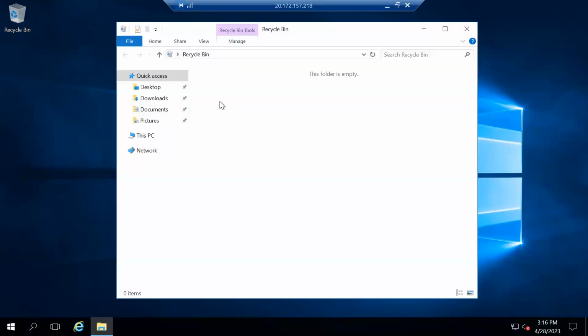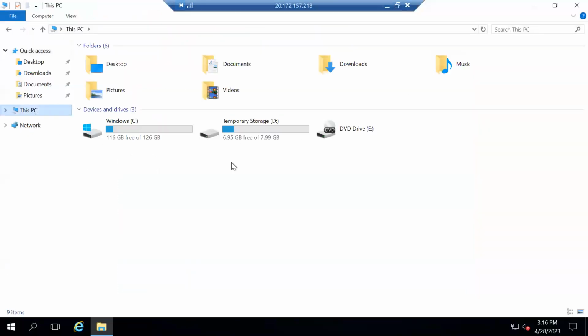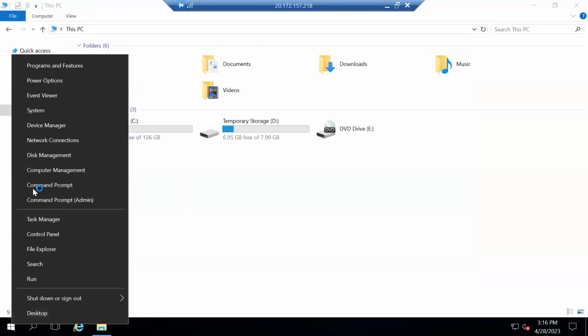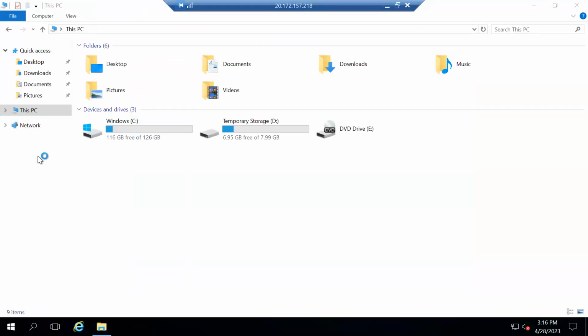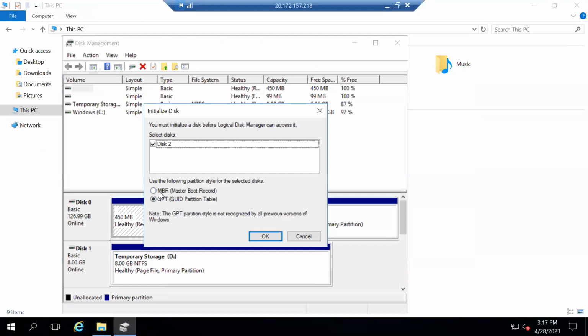We can see the new disk. If it is not available, then we need to create it. By default, the data disk is not available. I can only see the OS disk. So we can right click on the start menu and go to disk management here. Inside this disk management, we can format and create a new disk.